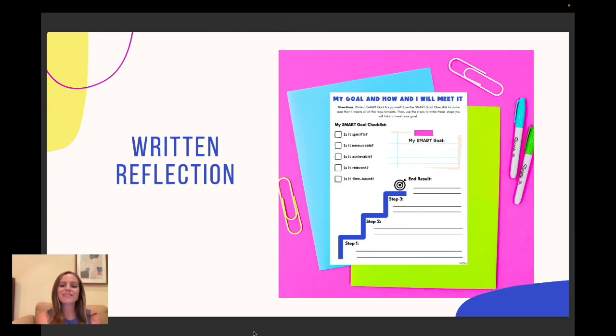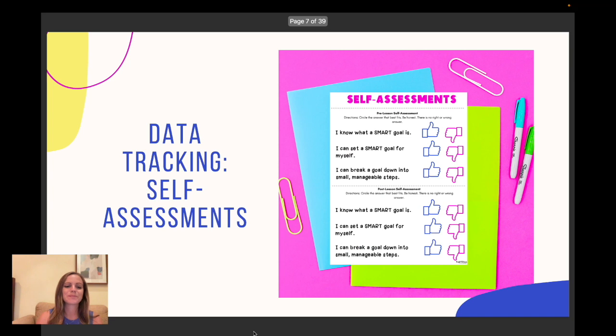Then after, they'll have a written reflection. So they'll go back to being independent after the groups, and then they're going to come up with a SMART goal themselves and then make sure that it follows the checklist and then make a plan for meeting their goal.